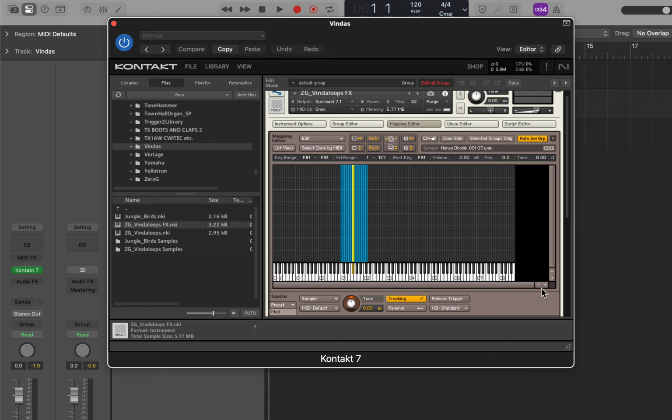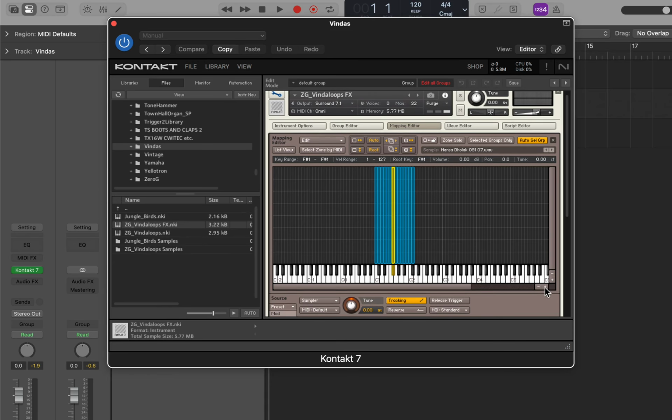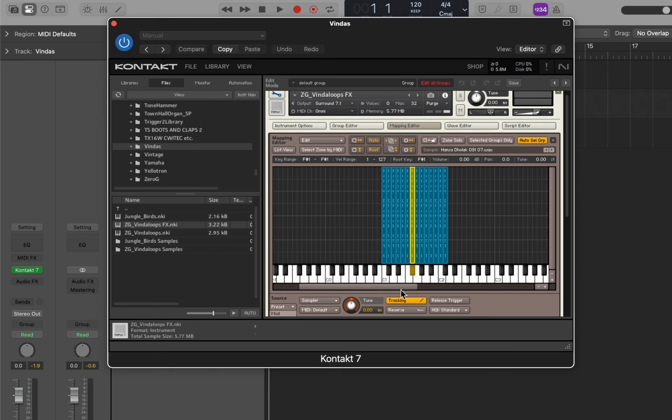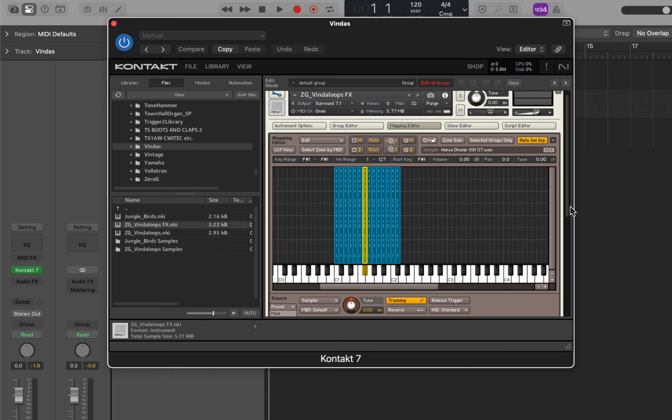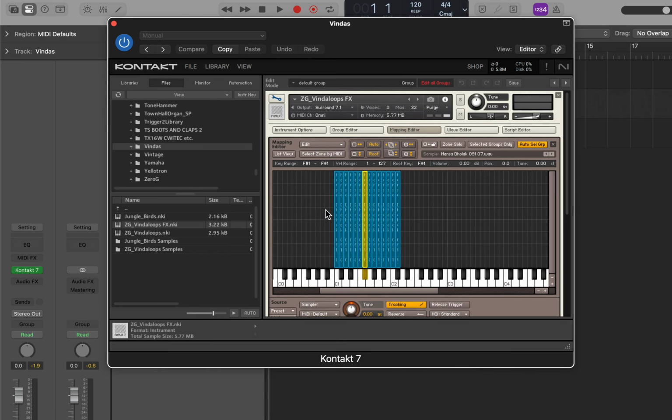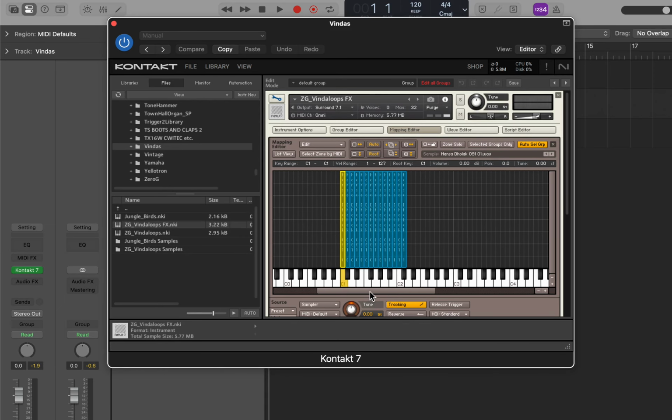But if you look down to the bottom right of that window, you can toggle this out, and then you can actually more clearly see the key map for each of the samples. And you can see that every sample is mapped to a single key. Now, it does not have to be that way, but that's the way it is with this right now. So every time I go up a half step, I'm playing the next sample up.